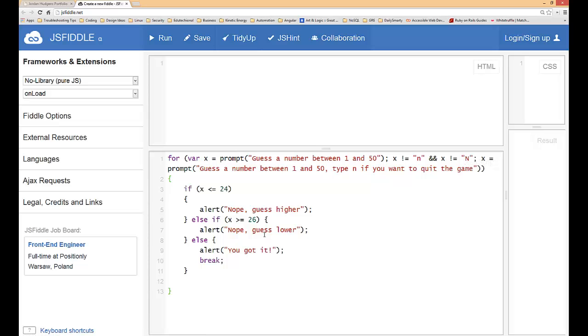Perfect. So you can see that we took a while loop, refactored it into a for loop, and it still works perfectly just the same way as before.